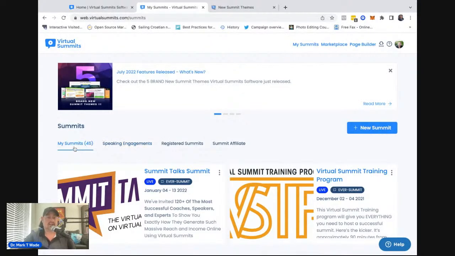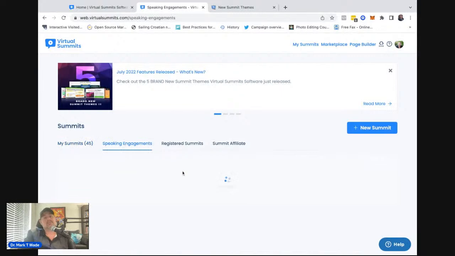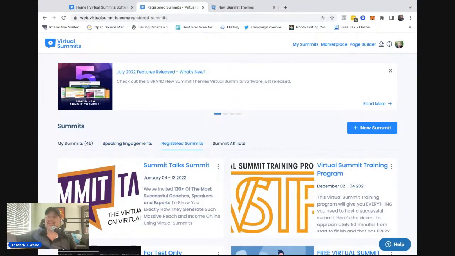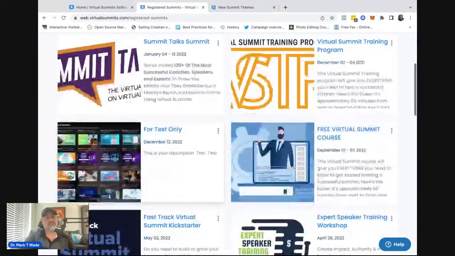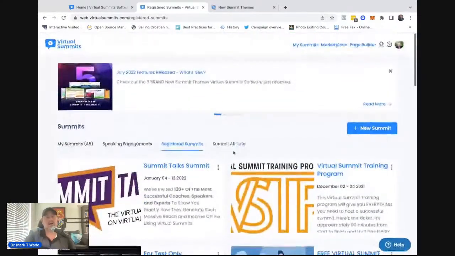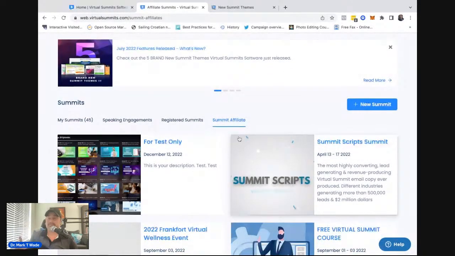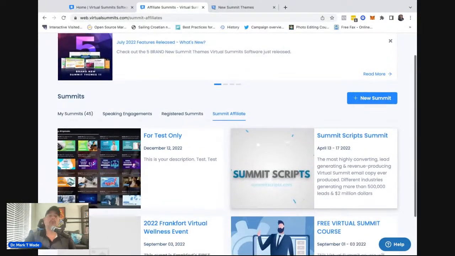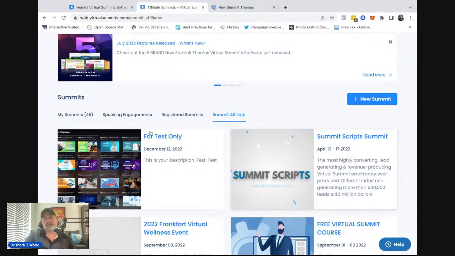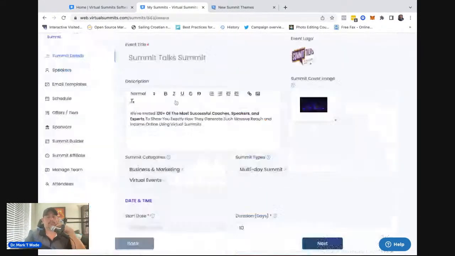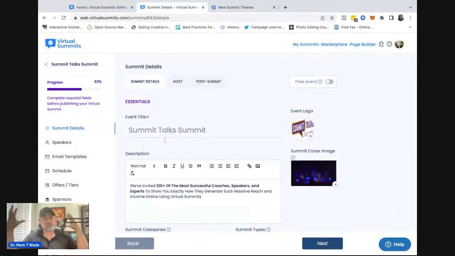You're also going to see here we have several different options inside of our summit dashboard. The summits we're creating as a summit host, the summits we're speaking on as a speaker, summits we're attending as an attendee, as well as summits that you're an affiliate of. So these are summits that maybe you're not a speaker on, but you're going to be promoting, and this is where those are going to be, so you can get the details for that.